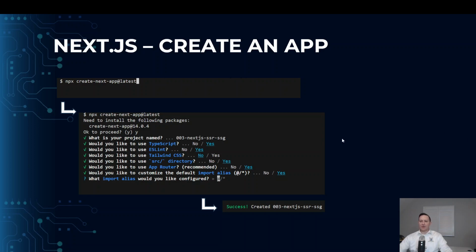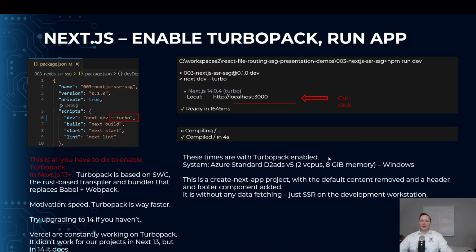And so the app was created. The next thing that we did is enable TurboPack. If TurboPack works for you, you'll want to turn it on because it's much faster. TurboPack is based on SWC, which is the Rust-based transpiler and bundler. This replaces Babel and Webpack.